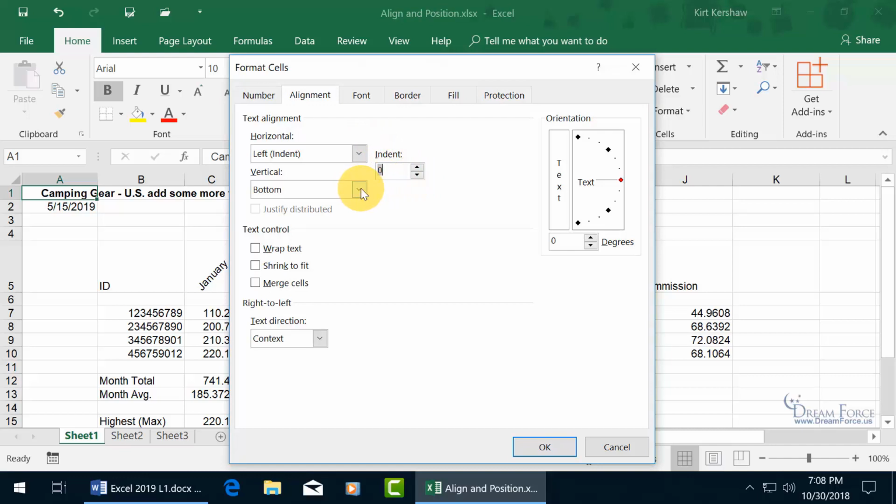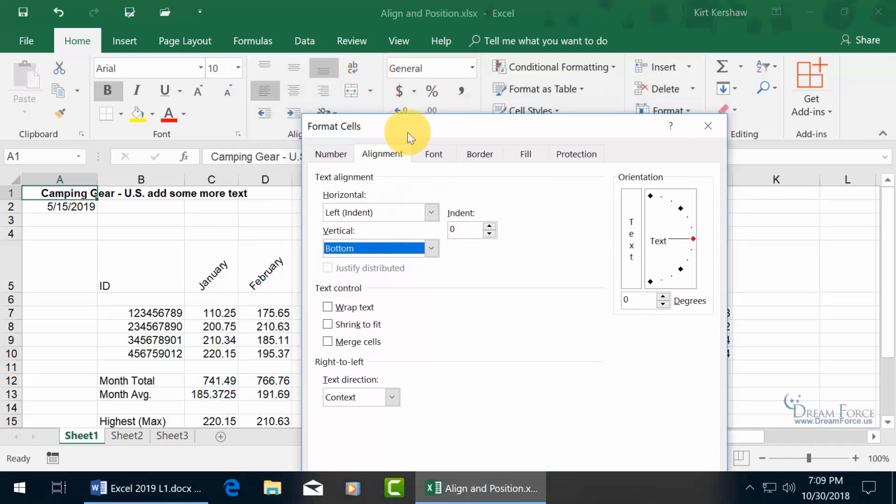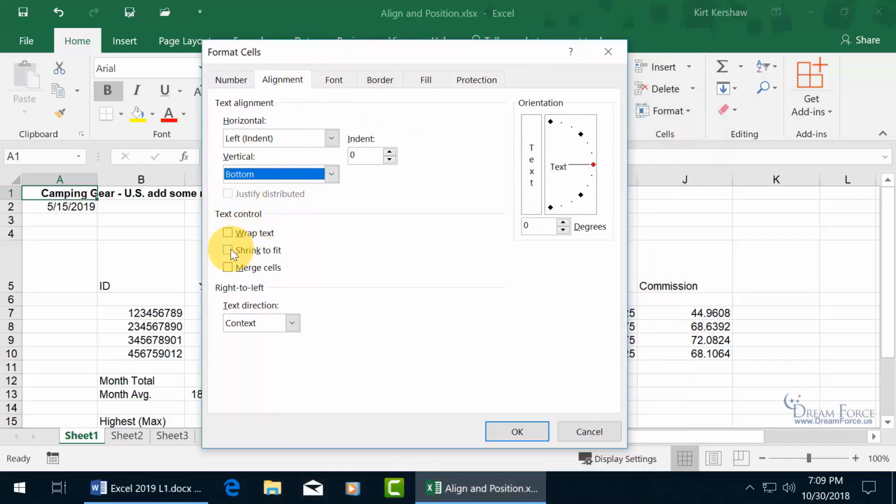And then you've got your alignment vertically: top, center, bottom, justify. In your text controls, you can do the wrap. If you have a cell that has wrap text, this will be checked. You can come in here and uncheck it, or you can come up here and deselect it. It's your flavor. And then Shrink to Fit, so it'll shrink the text to be a lot smaller to get everything within that cell.